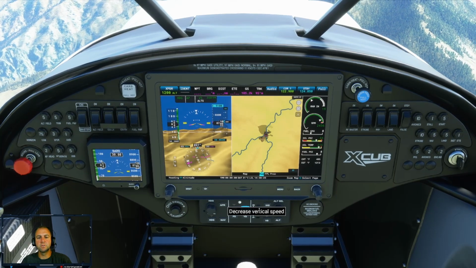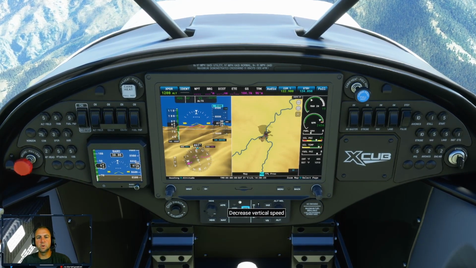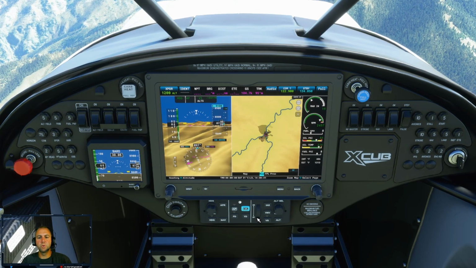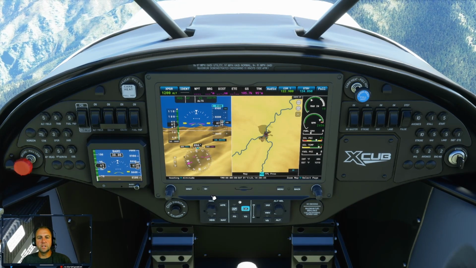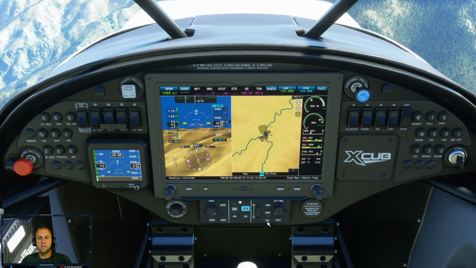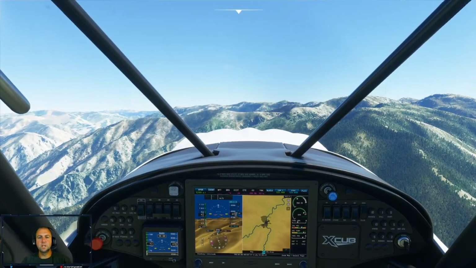Now if I wanted it to go down, I grab this little knob and I spin it down, and I say no, we're going to descend to 9100, which won't actually work. So let's go ahead and do that. Alright, so that's heading mode and vertical speed to get an altitude. And that is your basics.